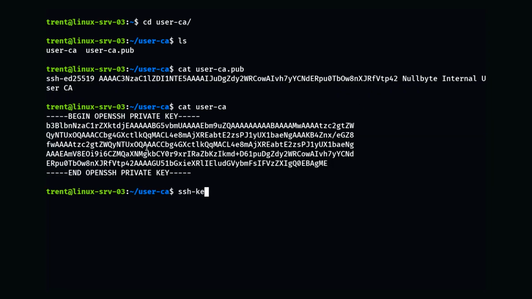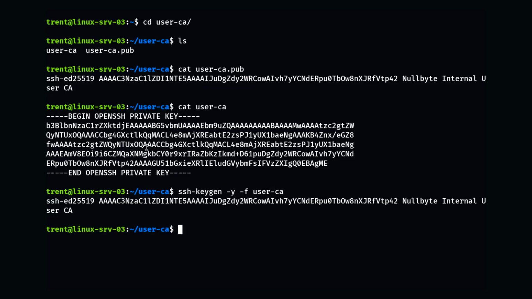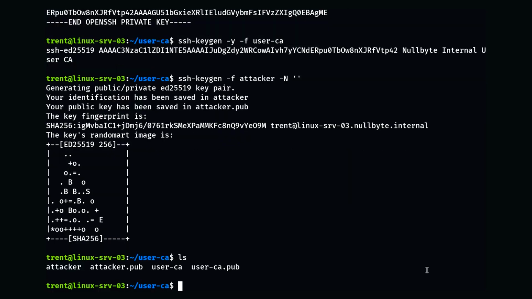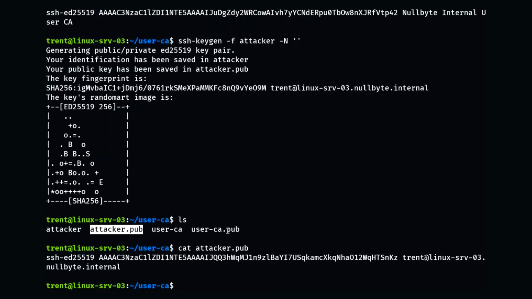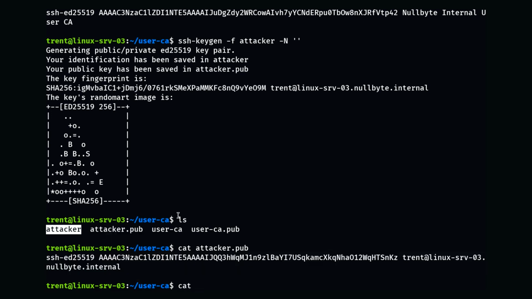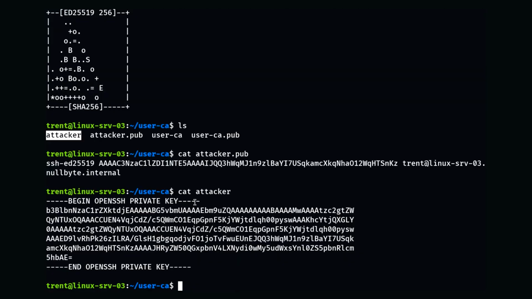Then we check if this private key is passphrase protected. And if we can derive the public key without entering a password, we know this private key does not have a password set. So we create a new SSH key pair, in this case for the attacker. So we have these new files, the attacker public and private key. This is our attacker public key, and this here the private key.